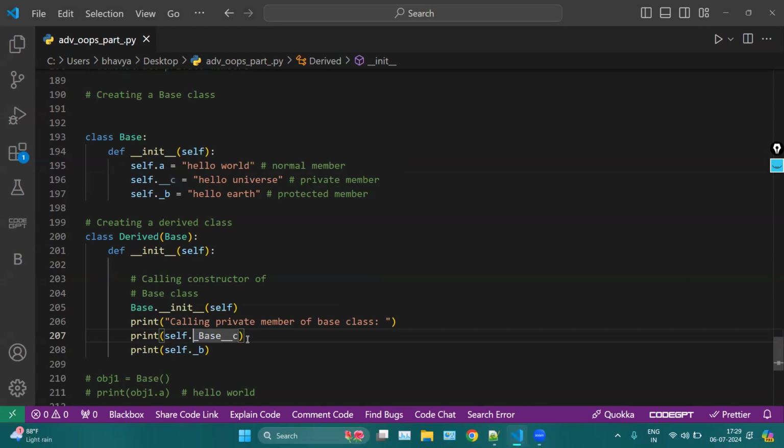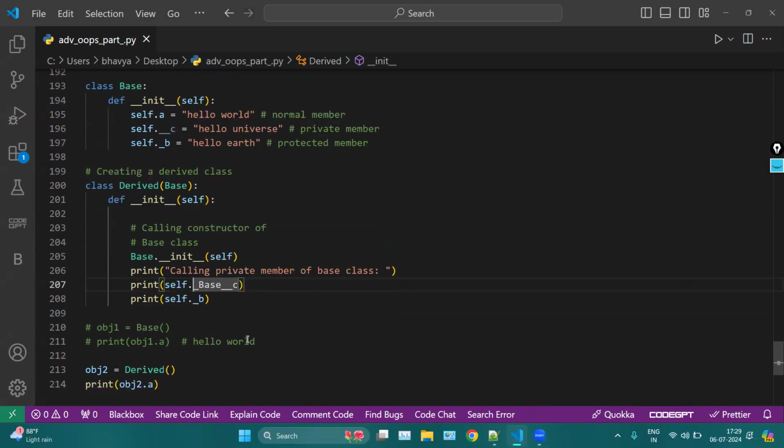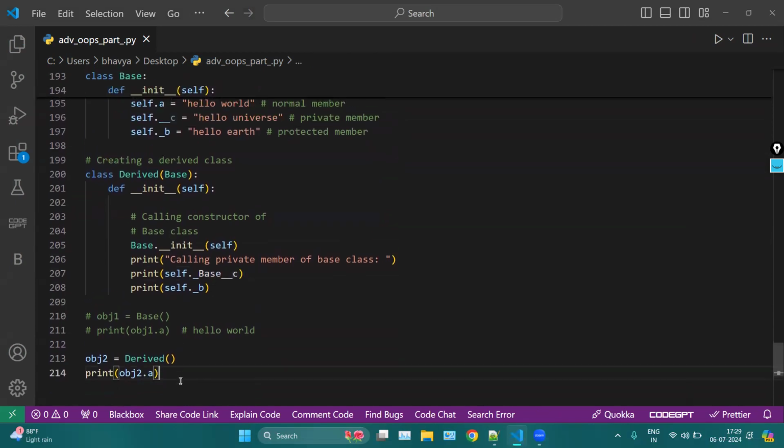Is the concept clear? Yes, teacher. I know it is a little bit hectic and complex.